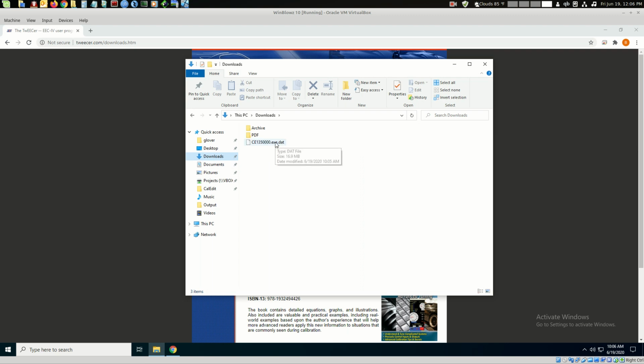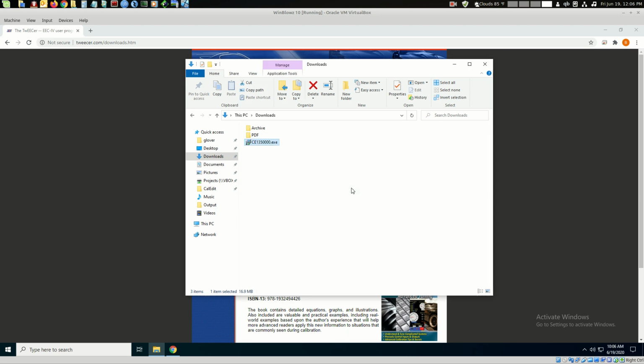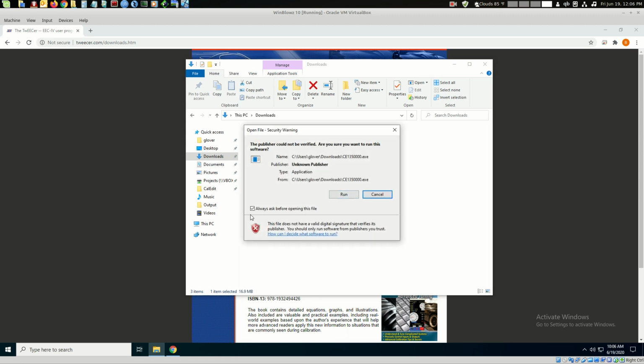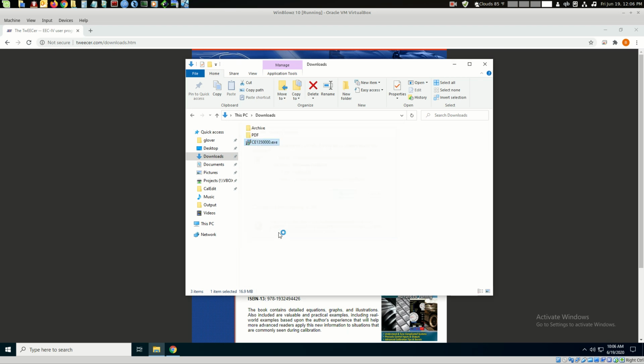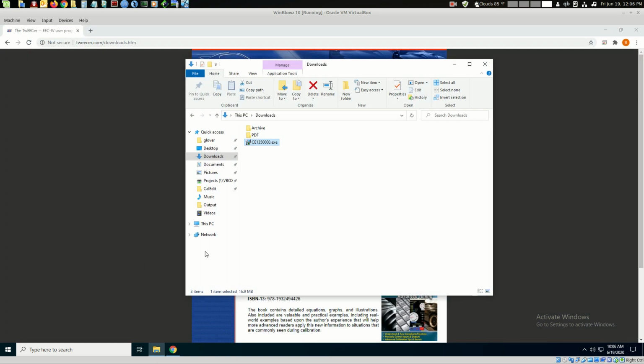And as always, you can either right click or just click, pause, click, and get rid of the DAT. Press enter, it'll warn you, say yes, and now you can run the install. I like to uncheck that and then run. Take the defaults and let it do its thing: install, copy, register, and finish.